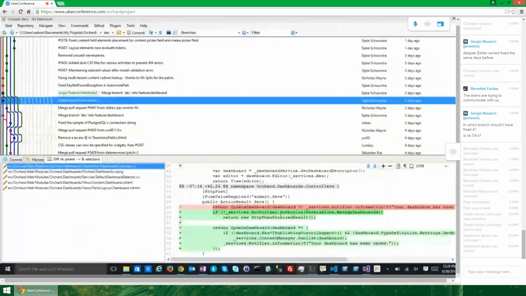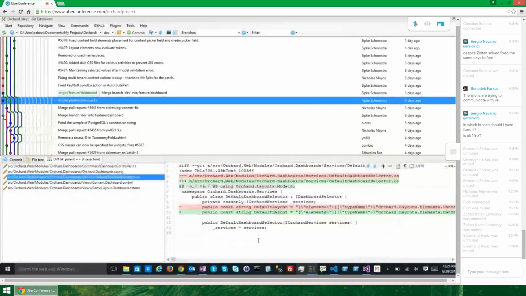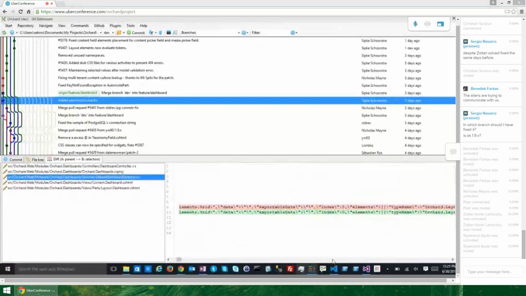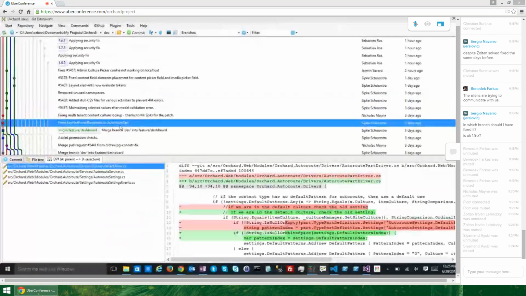Ooh, what is that? Copy pasting the code from the content manager controller. And now it's merging the dev branch. Key not found in the route part because I assume with the localization changes.